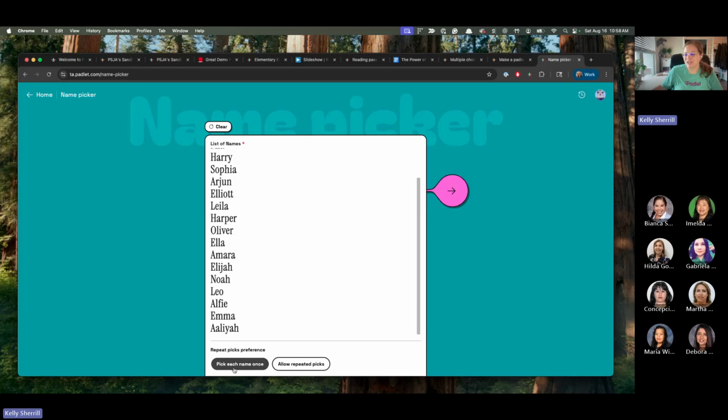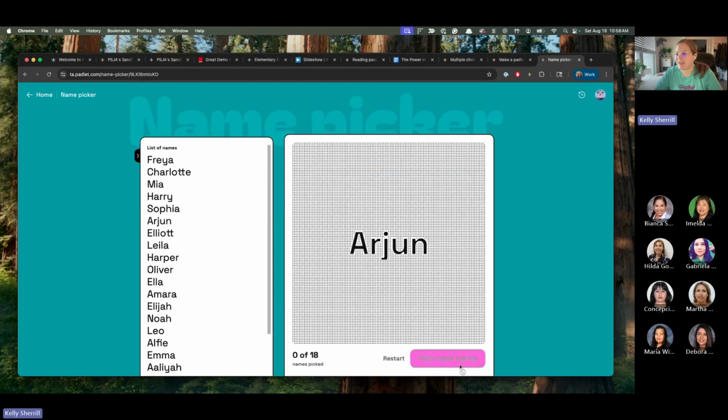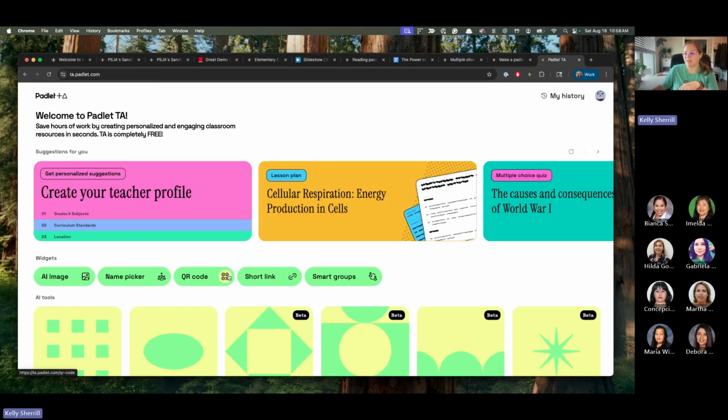List the names here, pick each name once, and we're going to generate this to pick names. Just something simple like that really gets students involved. So it marks off Harry, and then I can pick my next name, so on and so forth. So what we call widgets. These are called little widgets right here.